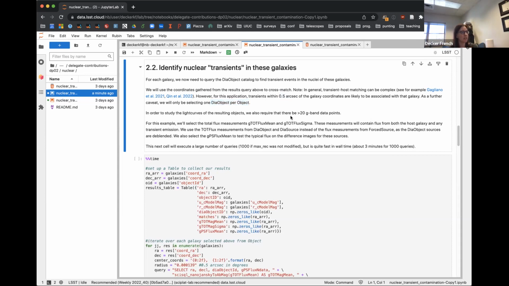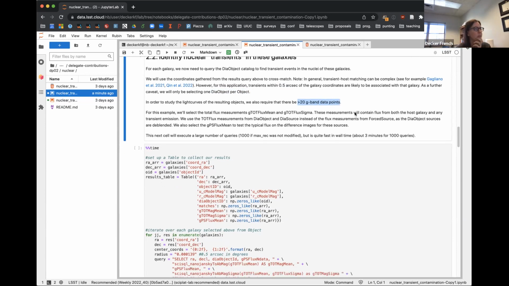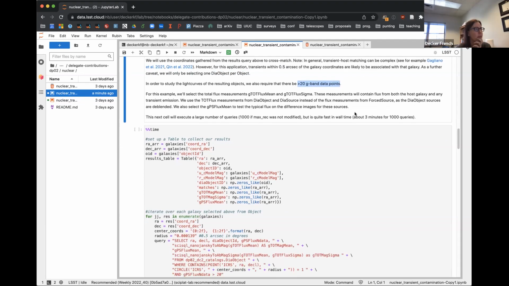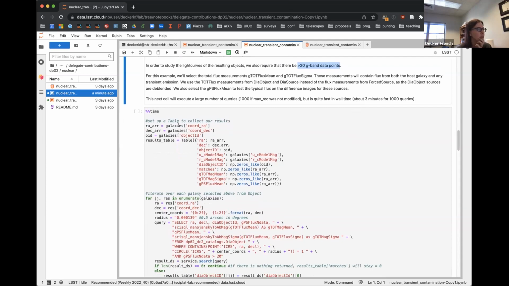And because I want to look at light curves, I'm going to require that these sources have at least 20 G-band data points. Less than that, and it's hard to really study or look at the variability. So we're going to require that there's enough data. And so this is what this looks like. So this takes about 3 minutes to run. And this is where if you want to see the longer query, you can look at the HTML file.